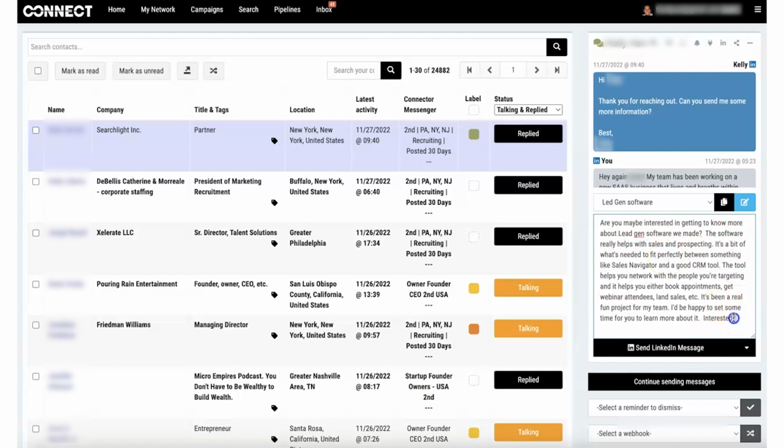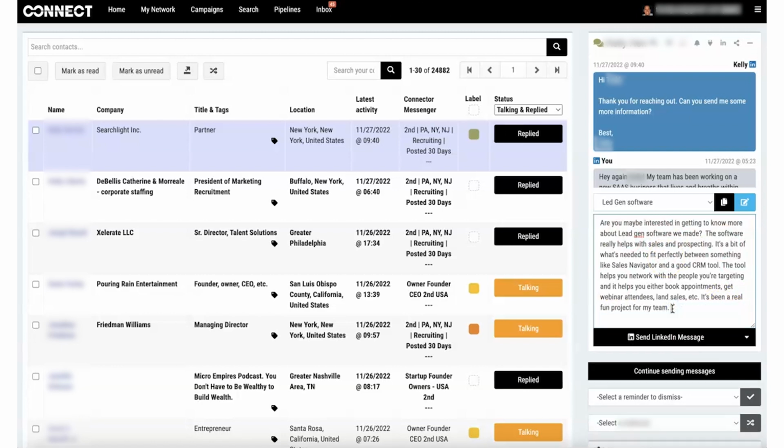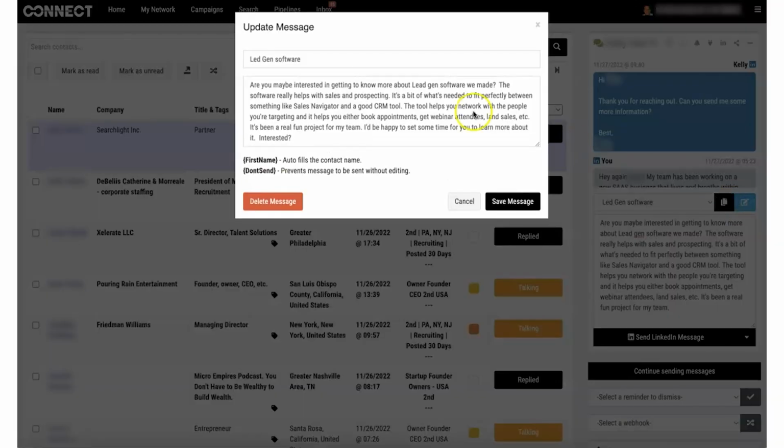At this point, I can change the message as much as I'd like before I send it off. Now, if I want to edit this message permanently for future use, I could click on this little blue box here with a pencil, and this will allow me to edit the message. This is where you can edit the title, and then, of course, this is where you can edit the body of the message. To save the message, I click in this bottom right corner, and it will update.